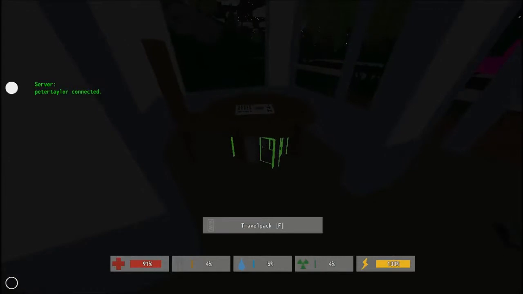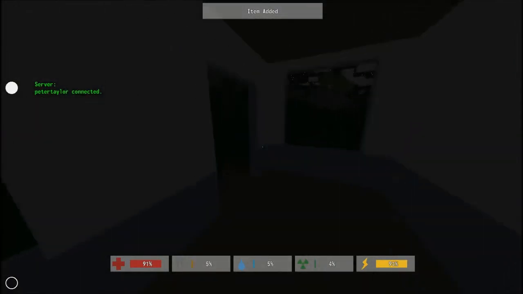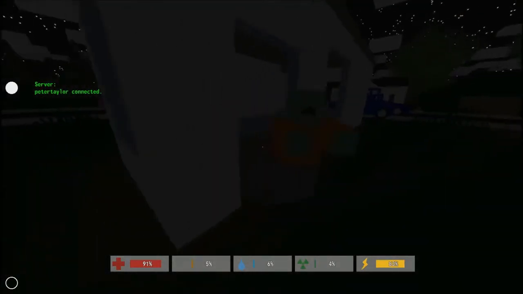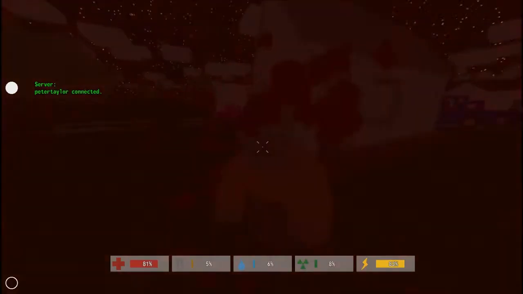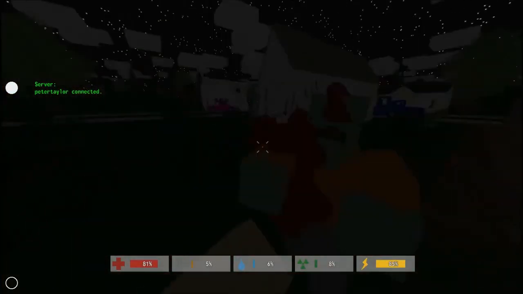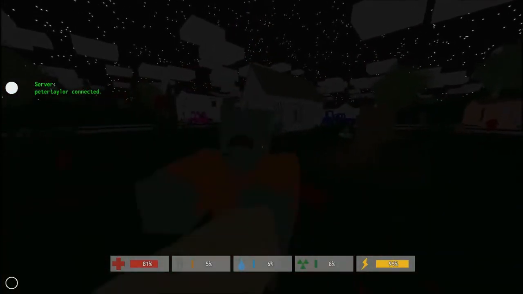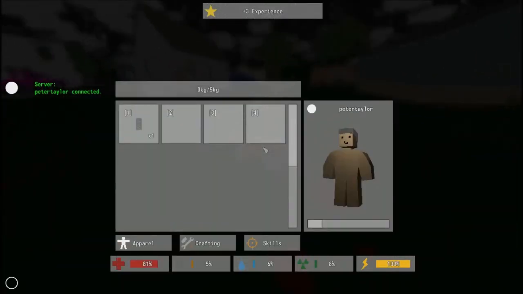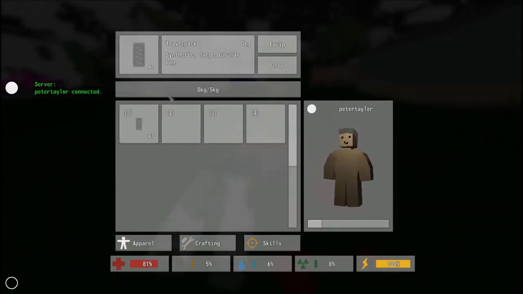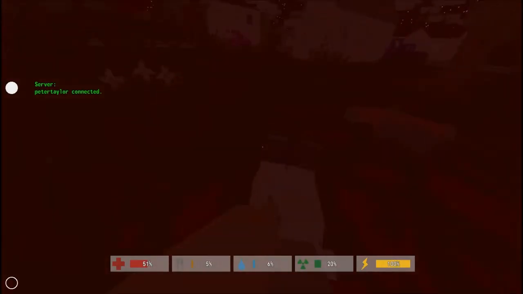A travel pack! Oh, no, oh my God. A travel pack may be so useful. I might have more than four slots to carry things in now. And you don't get loads of carry space. I have four slots right now, unless that carry pack helped. Oh, son of a bitch!